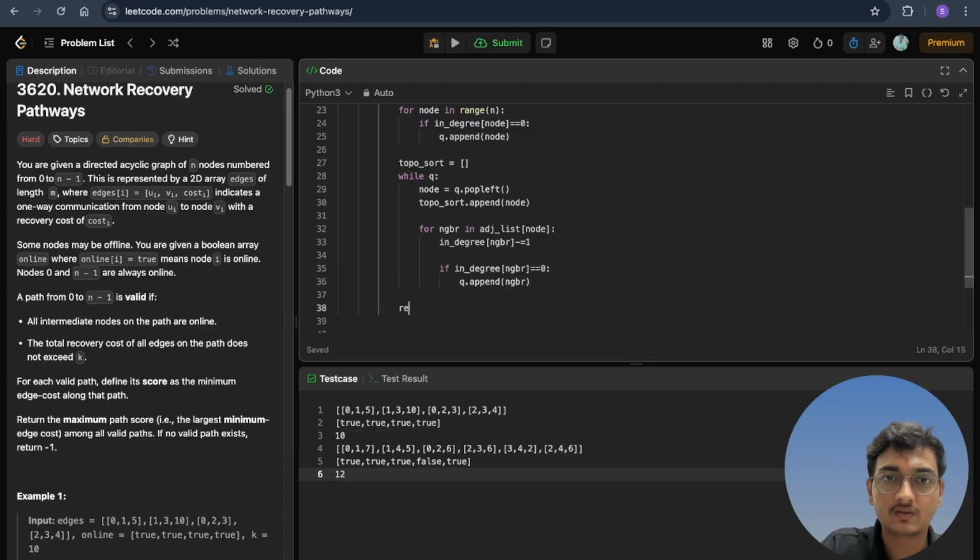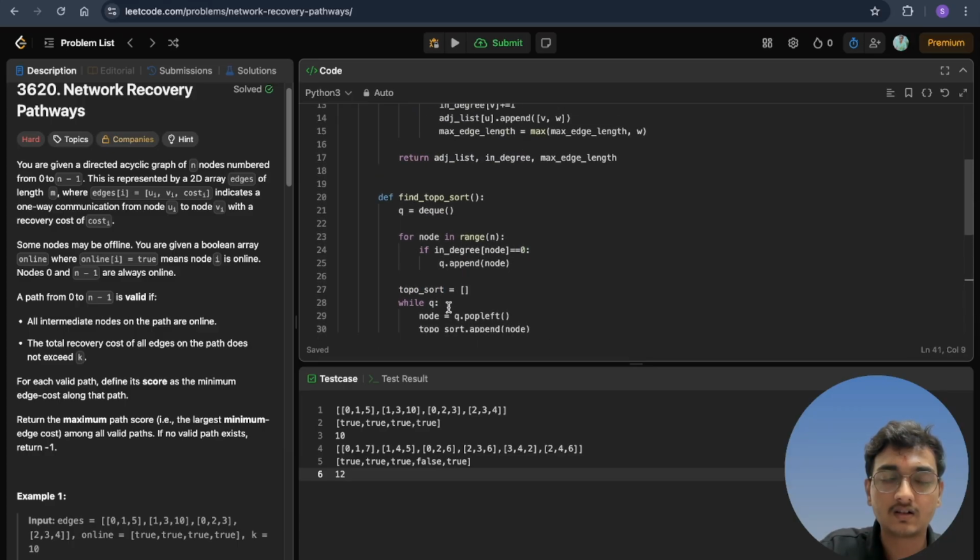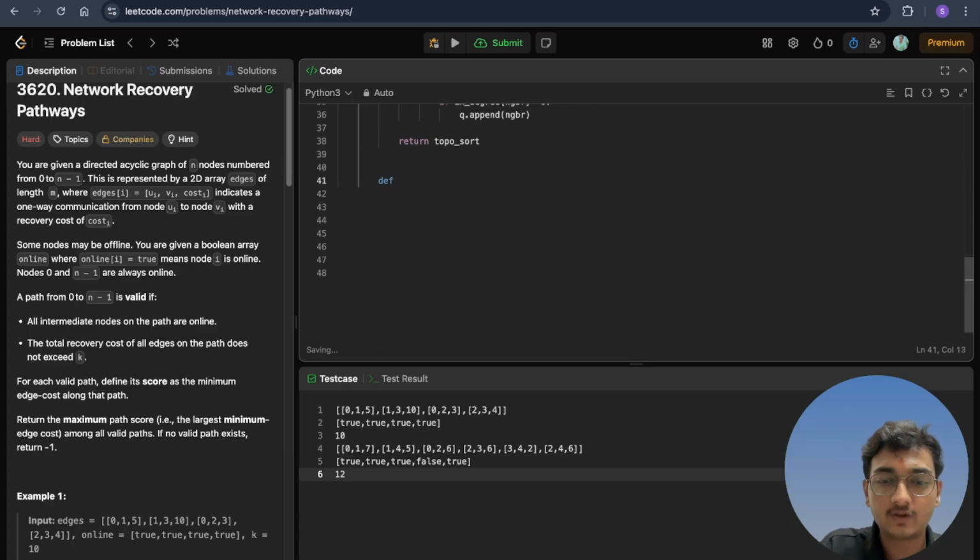Super. So that way I will be returning the TopoSort here. So what is the next thing that I need to do? Check valid mid. So I will be checking whether current mid is valid or not. Okay. So for that, I will be having a distance array, which will be defined as infinity initially, and I will be iterating over the TopoSort.